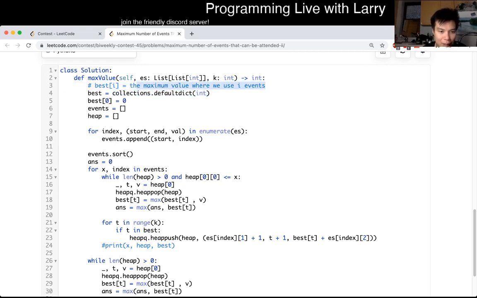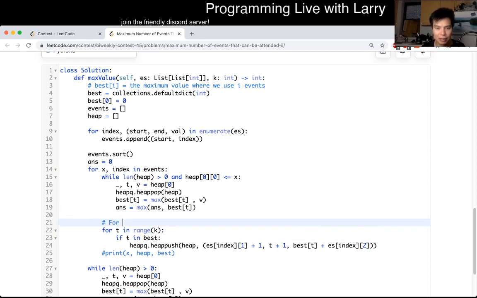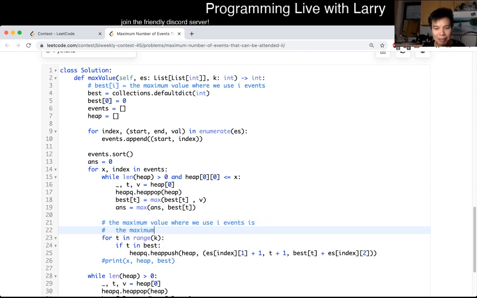So here, now going back to this for loop, and then going to this for loop, we just basically go, okay, for the max. This is kind of like dynamic programming. The way that I think about it when I was writing it is the maximum value where we use i events is basically the maximum value where we use i-1 events and using the current event, right?